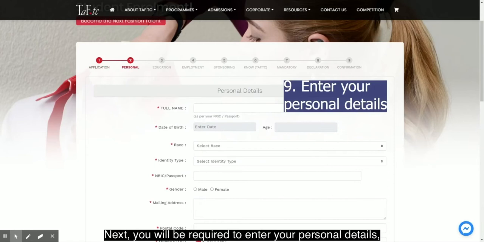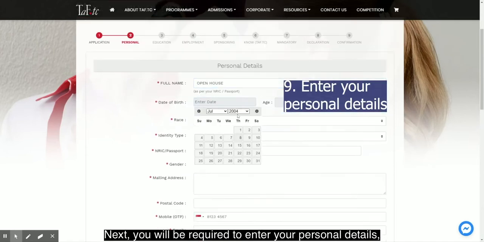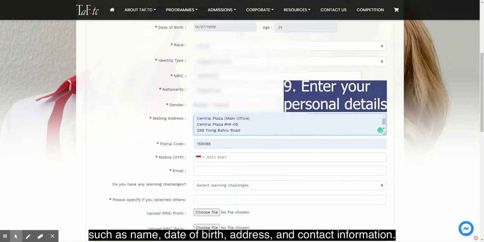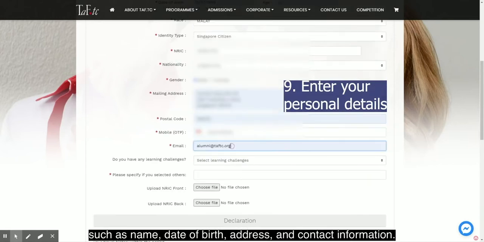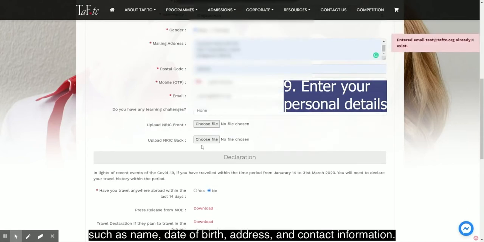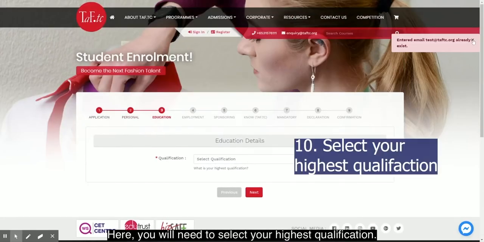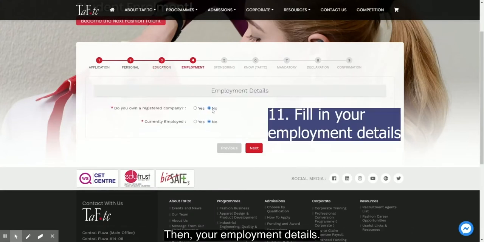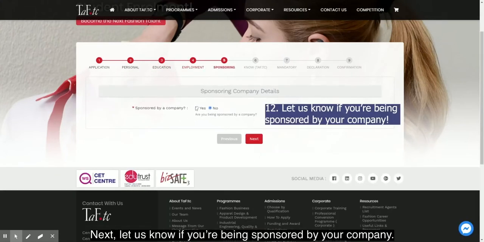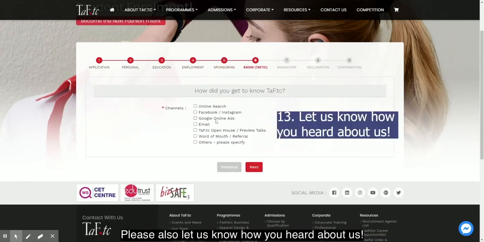Next, you will be required to enter your personal details, such as name, date of birth, address, and contact information. Once done, click Next. Here you will need to select your highest qualification, then your employment details. Next, let us know if you're being sponsored by your company. Please also let us know how you heard about us.